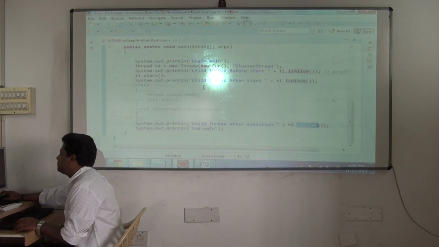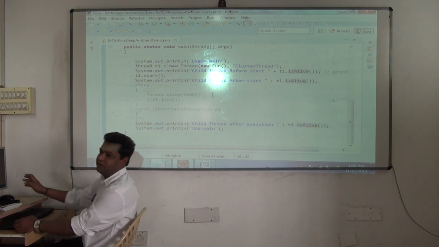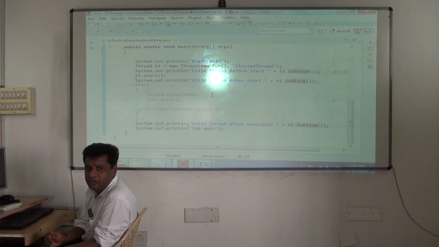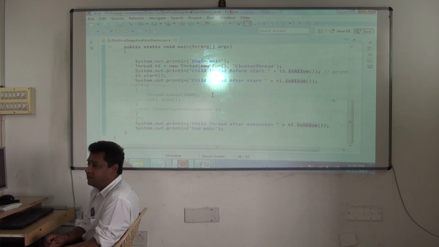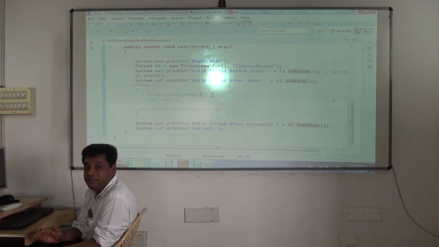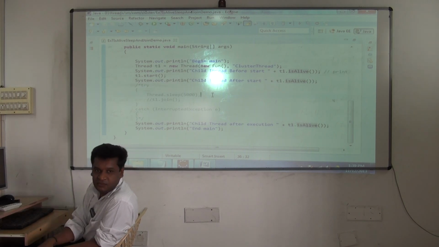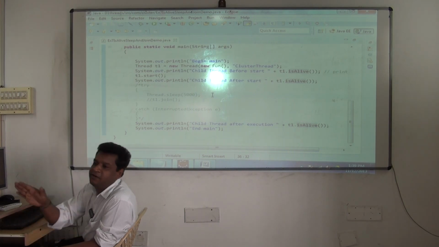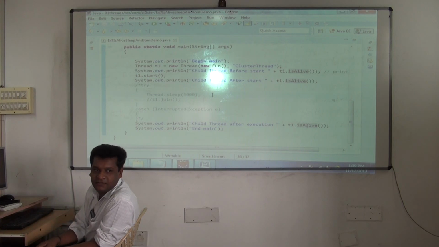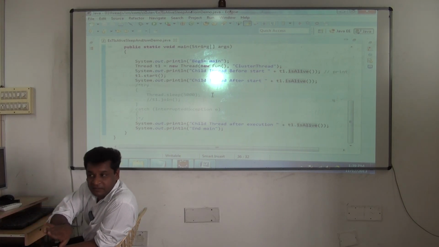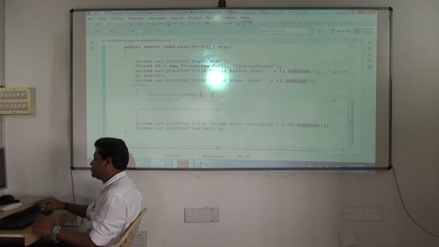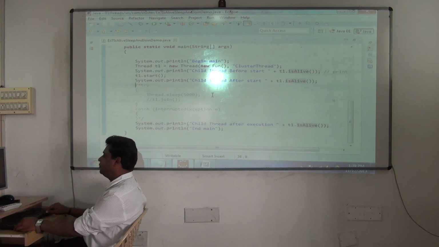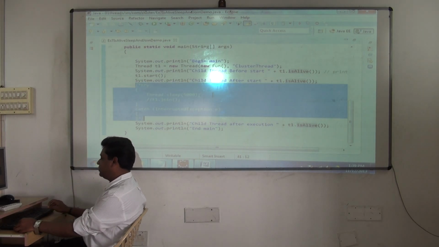Fine. Now the next method I'll show is sleep. My requirement is very simple. I want the main thread to complete after the child thread completes execution. Till now, the main thread is completing first, but my requirement now is first let the child thread complete, then the main thread. So let's see how we'll do it. I'll call the sleep method.